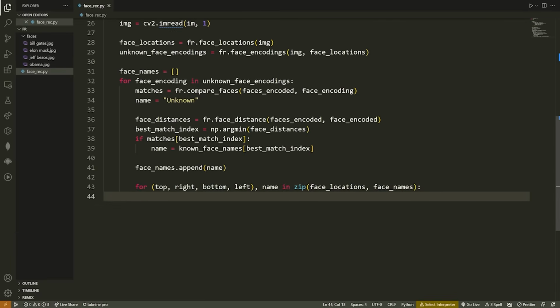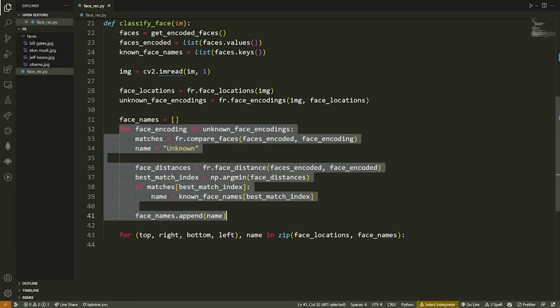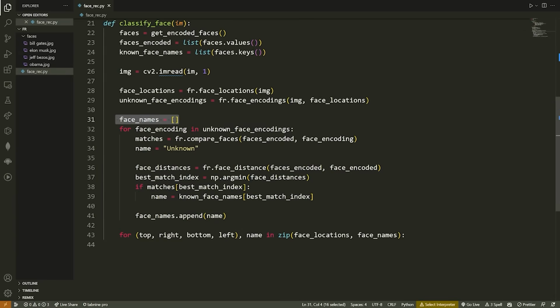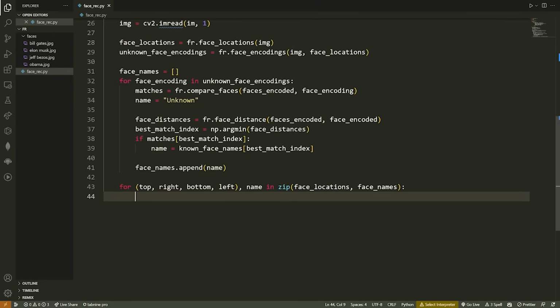So actually, let me just make sure I have the correct indentation. We're going to go out one level here because this first for loop is essentially identifying all of the faces that we have, which are going to correspond with our face locations. And then this for loop is going to draw all of those on the image once we've identified them.